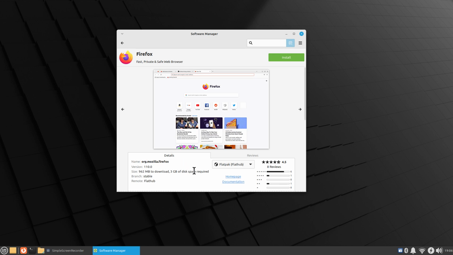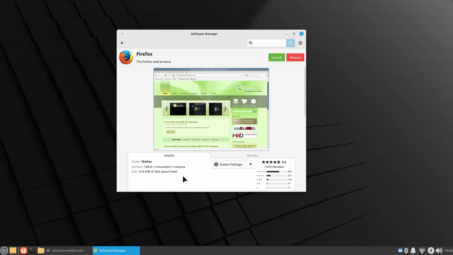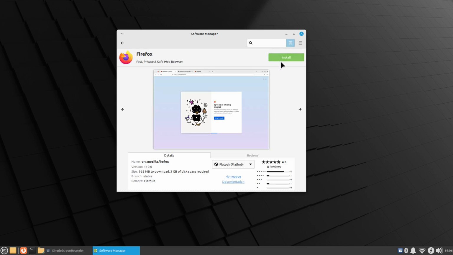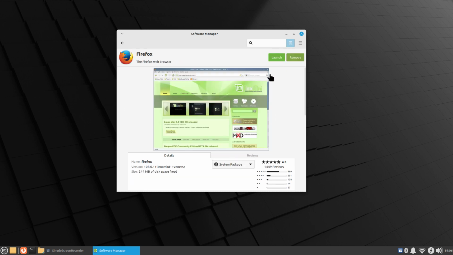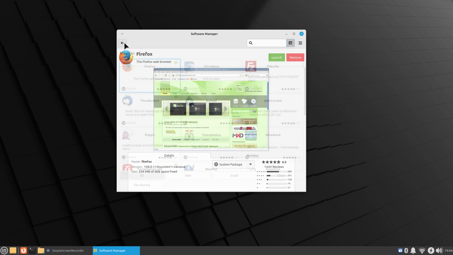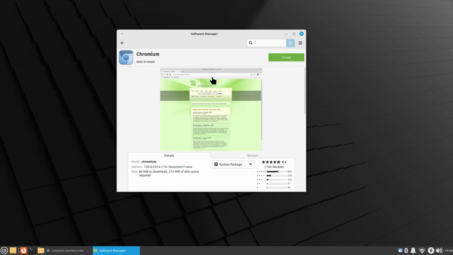Usually the Flatpak software, which is self-contained, is a larger download. You'll see the size of this thing is quite large compared to the regular system package of 244 megabytes, for instance. You notice that one is not installed. It has an install key. This one is installed and has a remove key. So the Chromium web browser is not installed, but I could. And all of your Linux Mint distributions are that simple. You just click them.